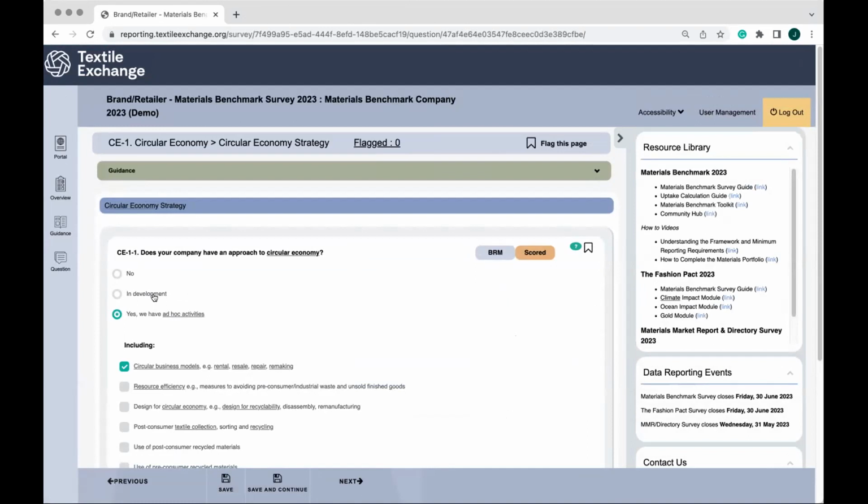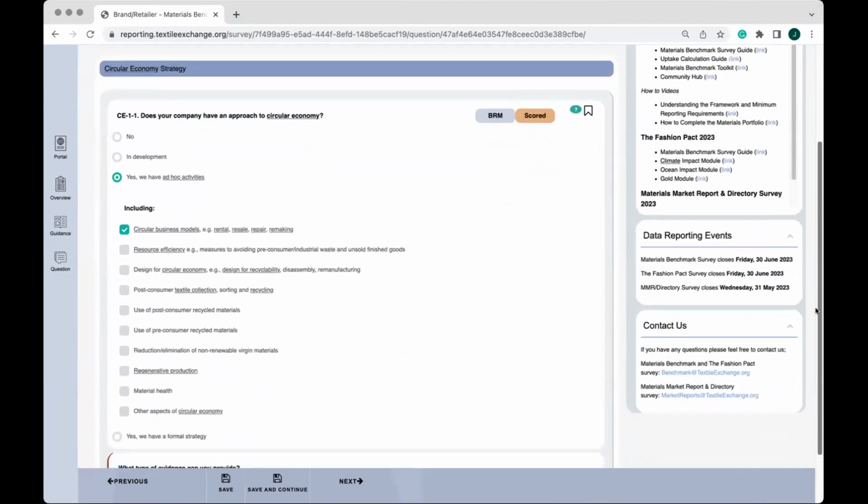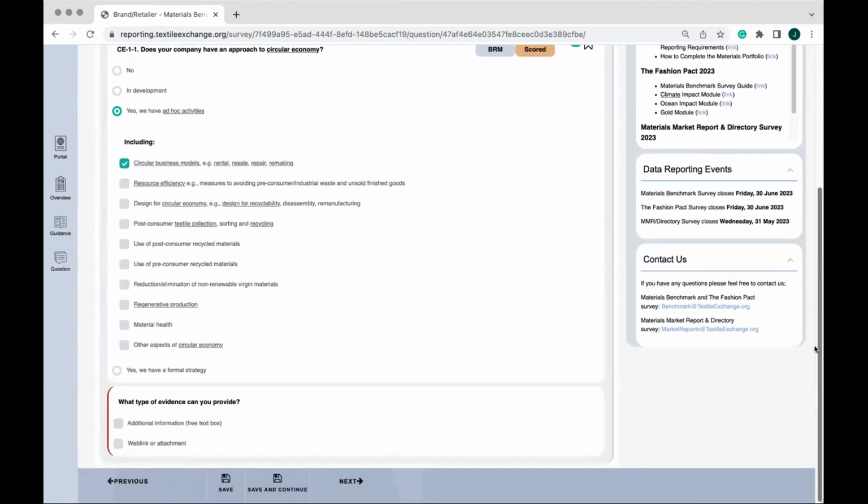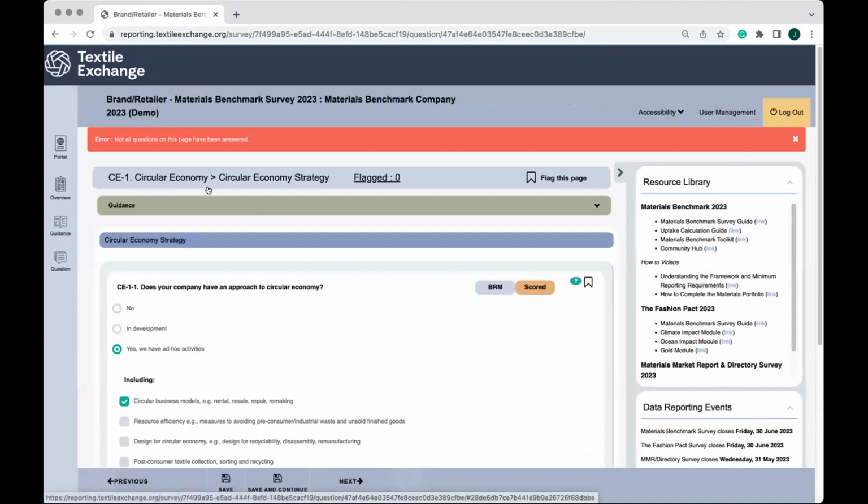Also, you will find across the survey definitions for certain terms. If, for example, we don't know what we mean by ad hoc activities, you just need to hover over it and you will find the definition. Again, we can see that this is a scored question. So imagine that, for whatever reason, you forget to add your evidence. When you save and continue to move to the next question, you will get a warning saying that you need to complete that.